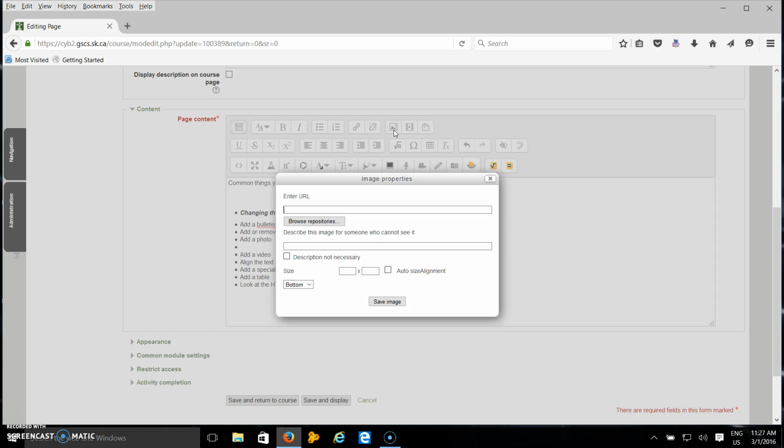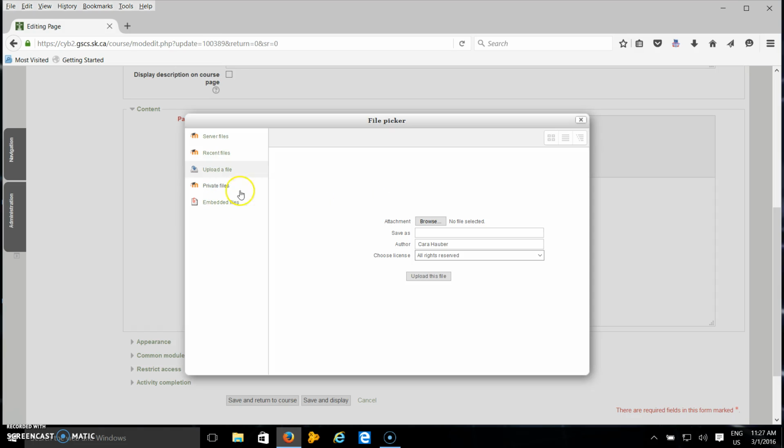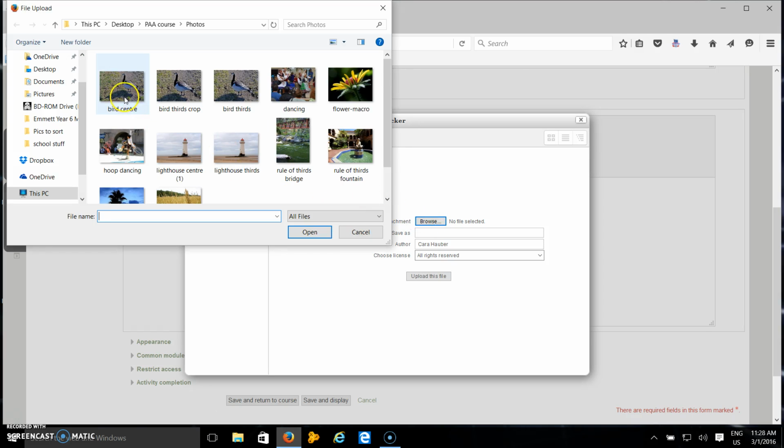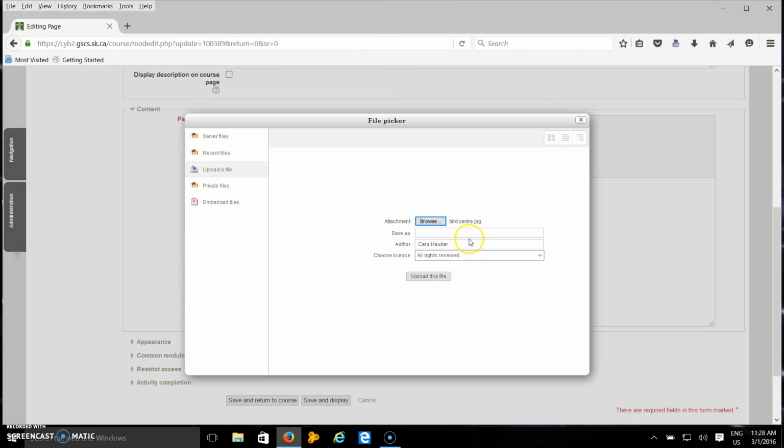And the photo and the media gallery do the same thing. You're going to browse. You can either go on the server if you've already uploaded a photo that you've used before, you want to use it again. You can go into the server files that are saved in Moodle, or you can upload a file, and I'm just going to browse to find one. Oh, there's one. I like this picture of a bird. I'm going to open it up, and the title of it shows right there, so I upload it.